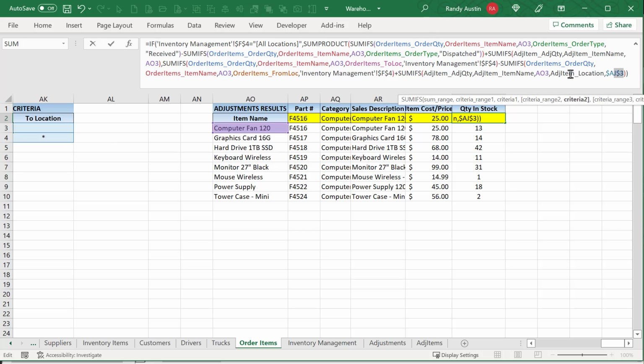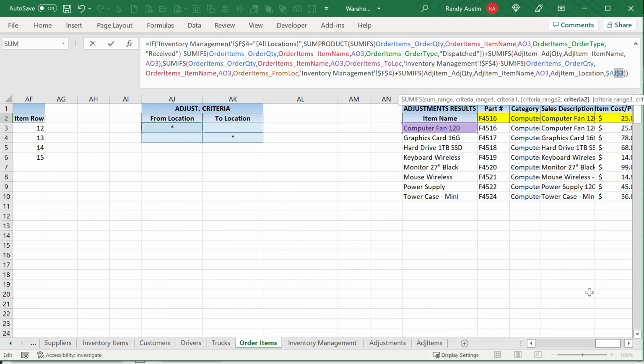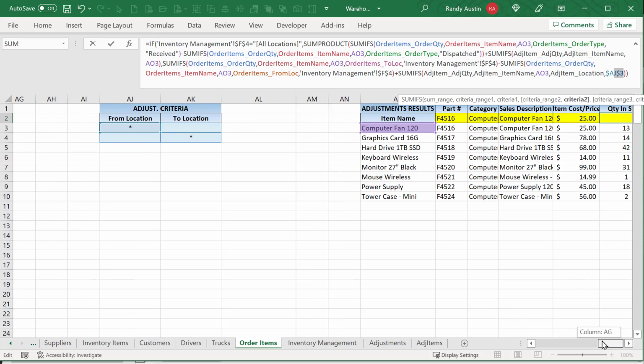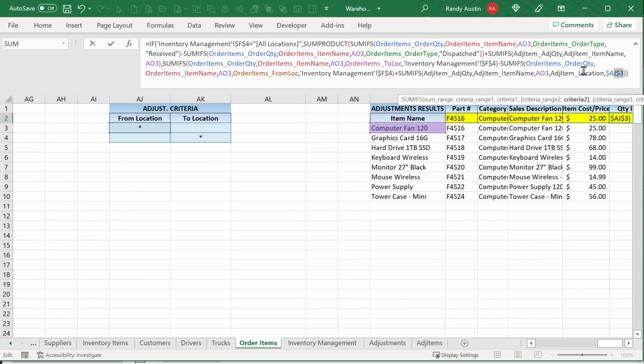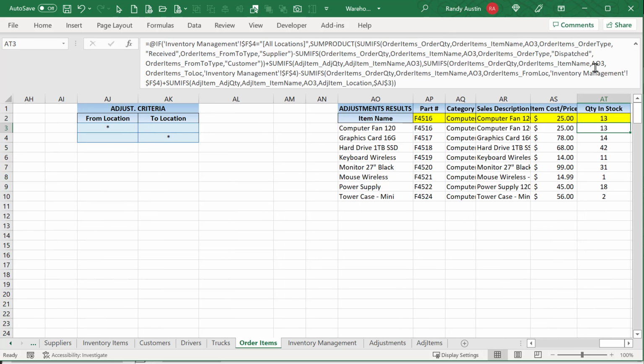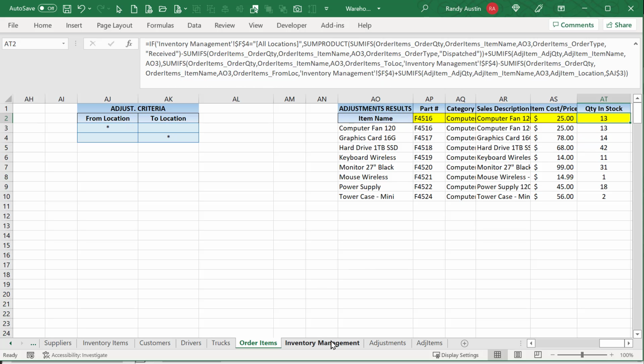And it's going to be based on AJ3, which is whatever location is located here. So that's it. That's exactly how we get the quantities based on whether we are focused on all the locations or a specific location. A very, very important formula, probably the most important formula in this entire training. So I hope you're paying attention.